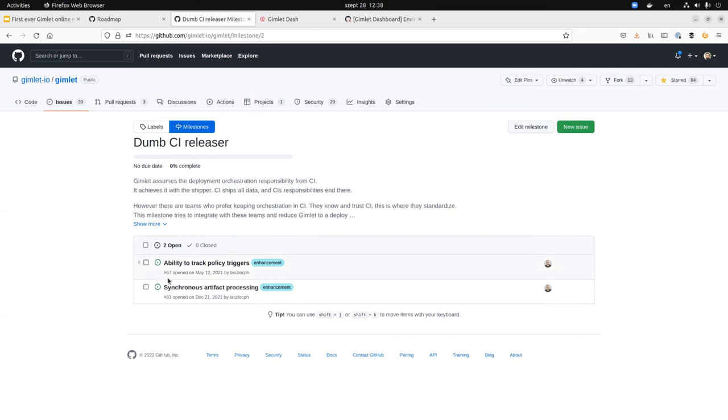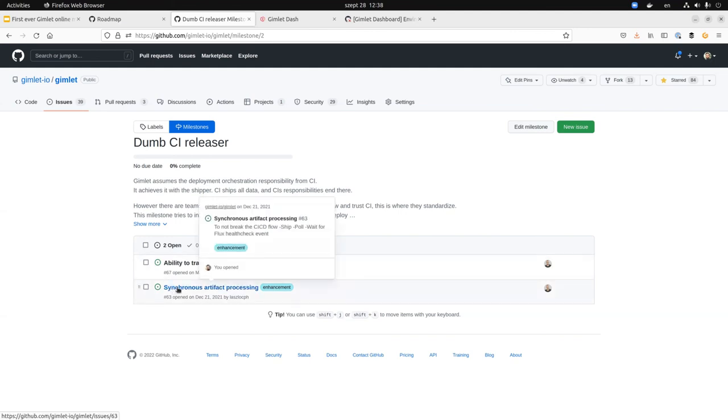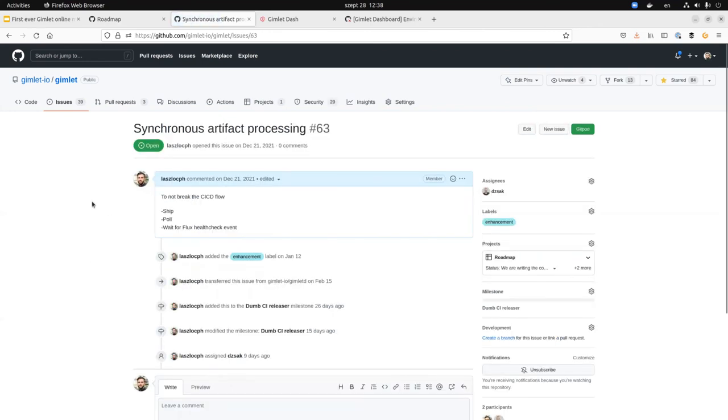So when the shipper ships the artifact, it will have the possibility to wait until Gimlet did its job. CI becomes, again, a good place to see that yes, CI is green. It means even Gimlet, even GitOps, even Flux, even the whole shebang returned successfully, and CI knows about this. We are working on this quite actively. It is soon going to be a release candidate with a new wait option in the CI shipper.